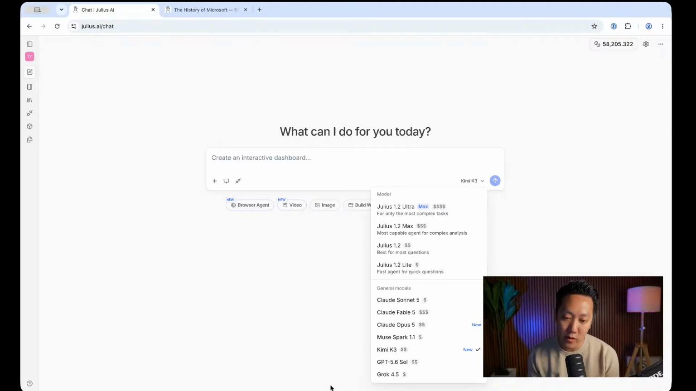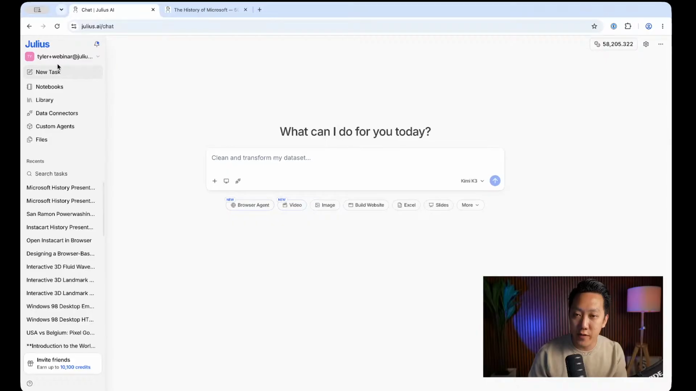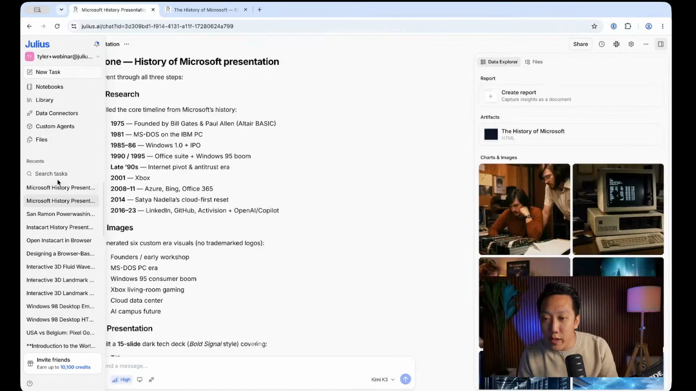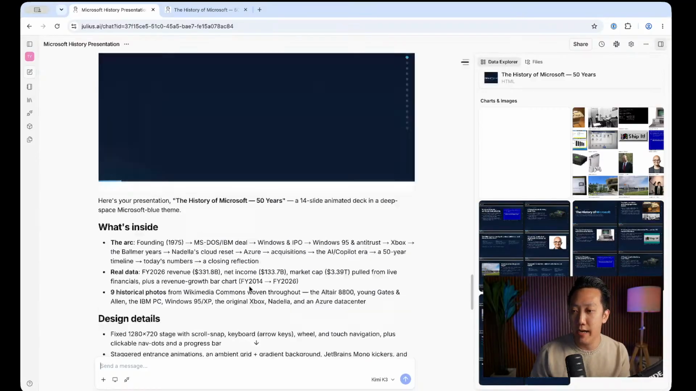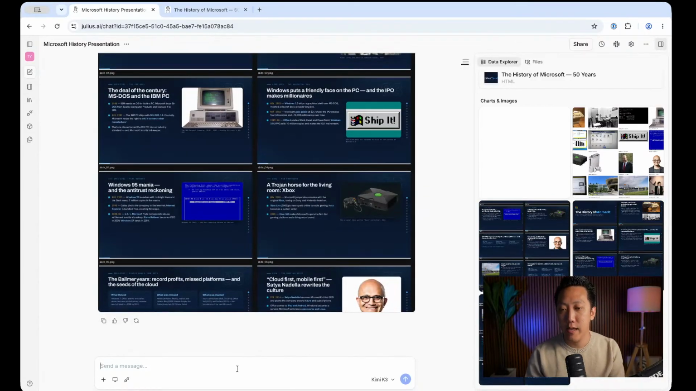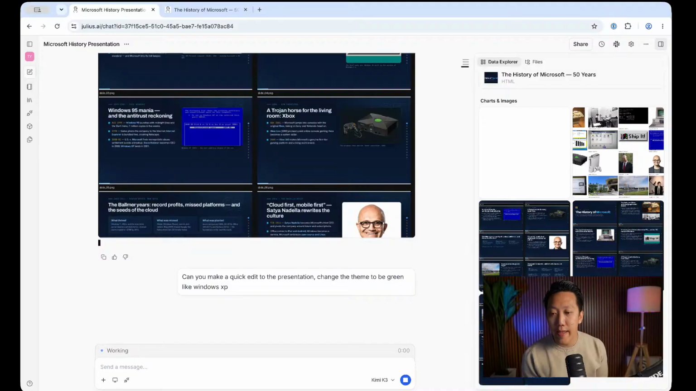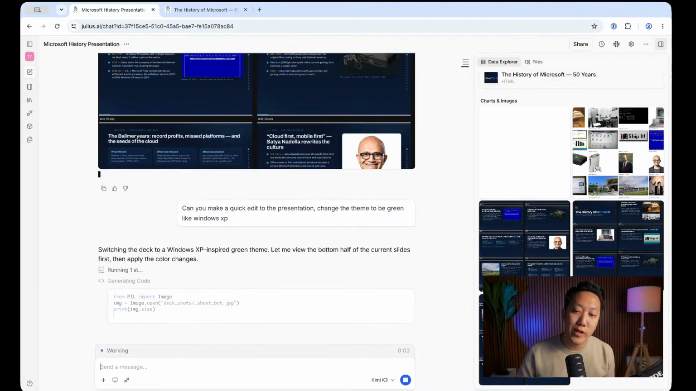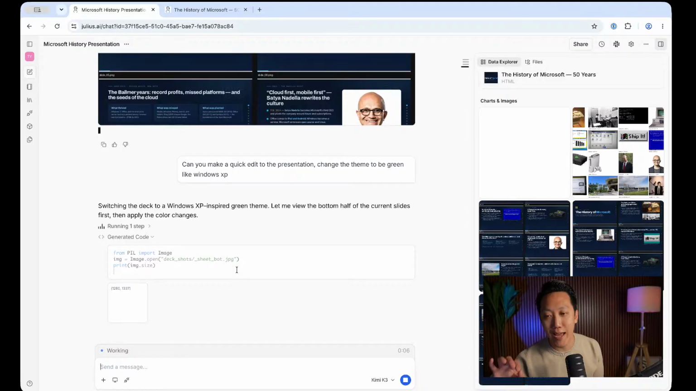What about generating graphical abstracts and edit afterwards? Yeah, totally can do that too, right? So the cool thing here is if I told Julius to edit the coloring, say I wanted to show this, can you make a quick edit to the presentation, change the theme to be green, like Windows XP? It doesn't need to regenerate the whole entire presentation. We actually have this one small patch tool, which will just edit the specific file. So you can make really slight changes. If there's small tweaks that you want to make, there's no need to waste that extra work.